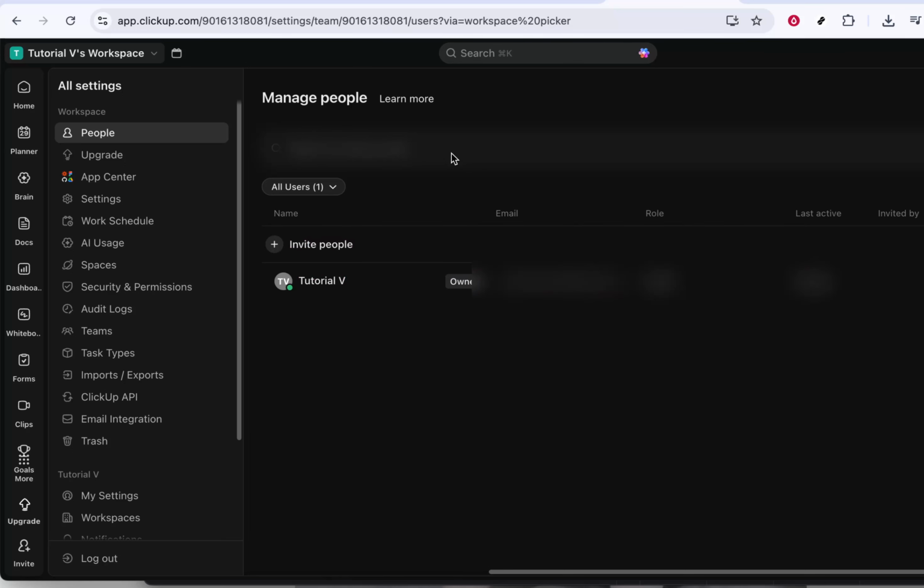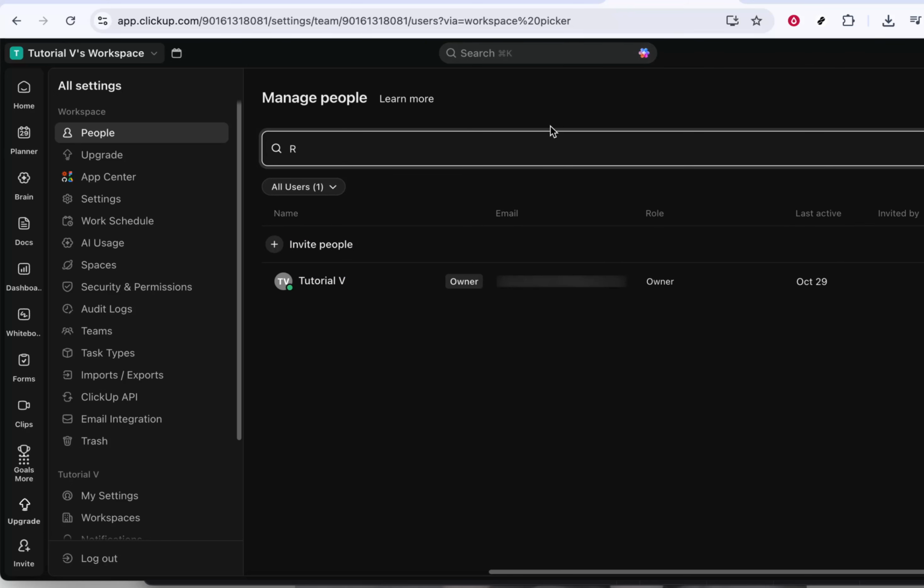Now, inviting a new user is as straightforward as typing in their email address. Spot the field marked for entering emails and carefully type in the email address of the person you wish to invite. Be sure to double check the spelling of the email address to avoid any mistakes that might prevent the invite from reaching its intended recipient.